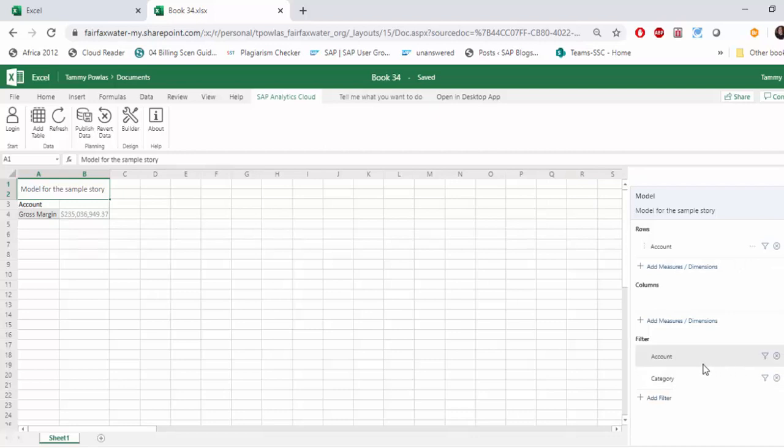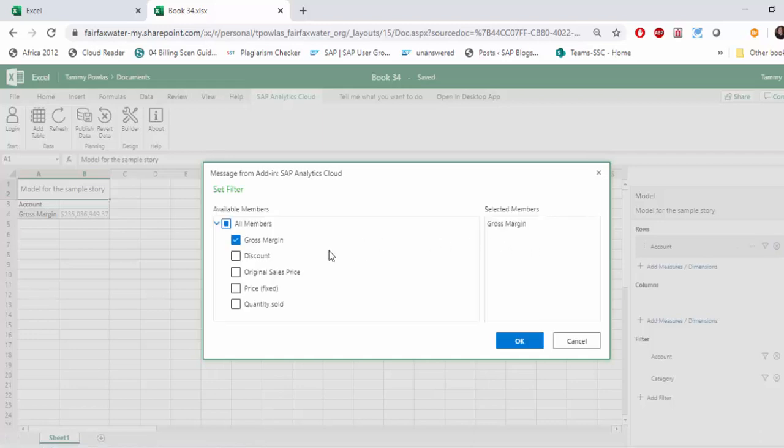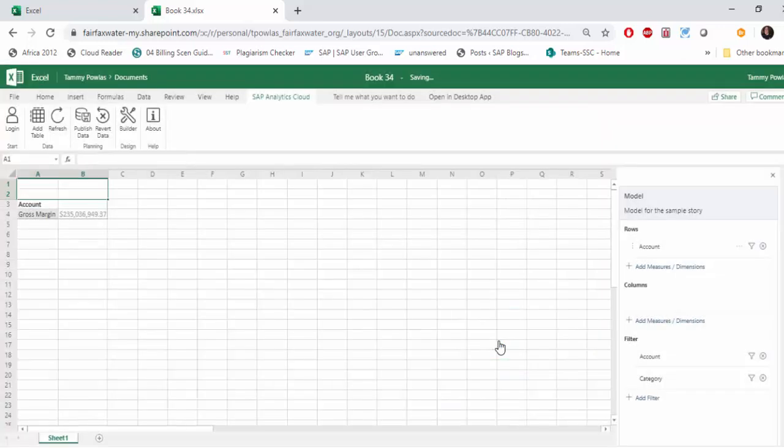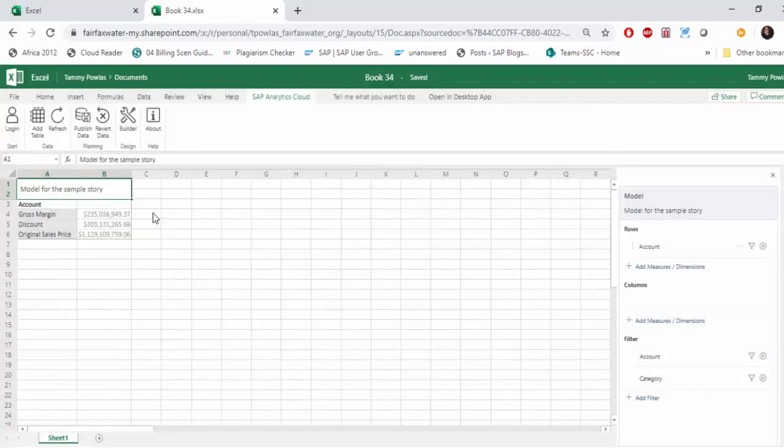Now the right side pane should be very common and familiar for those using SAP Analytics Cloud, because it uses the same sort of workflow, but it gives you an Excel user experience. So let's add discount and sales price, for more measures. And then let's do an Excel formula, and I'm going to do the Excel formula outside the table. So let's say I want to know the percentage of gross margin over sales.